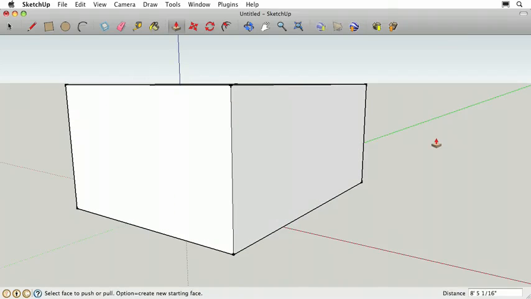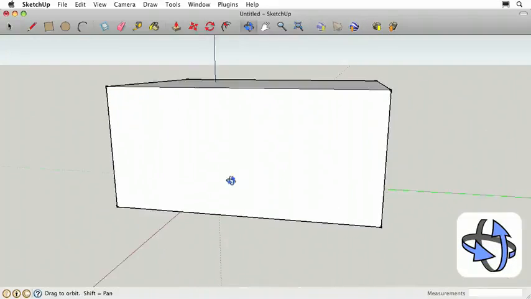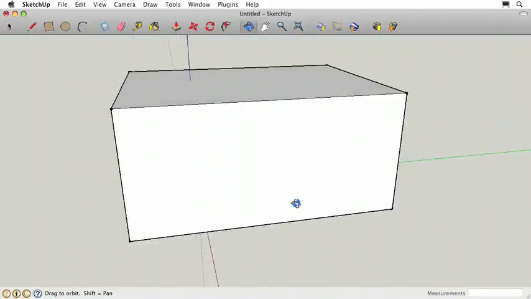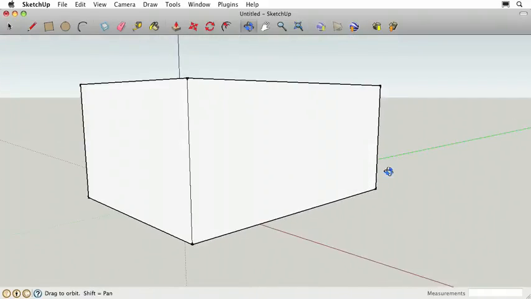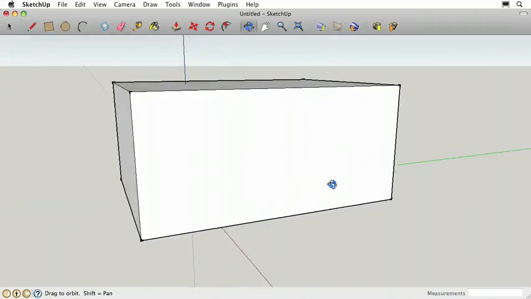Now, I want to take this 3D box that I made and spin it around, so I'm going to use the Orbit tool. It looks like two blue arrows forming a ball. And when I click down and move my mouse around, you'll see that I can spin this thing around in 3D space. That's called orbiting.